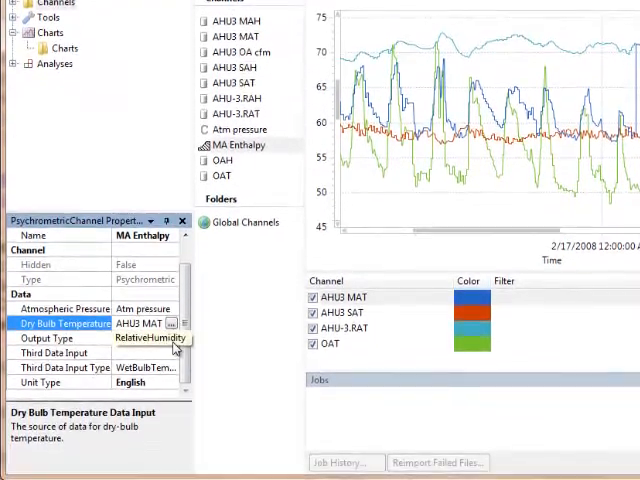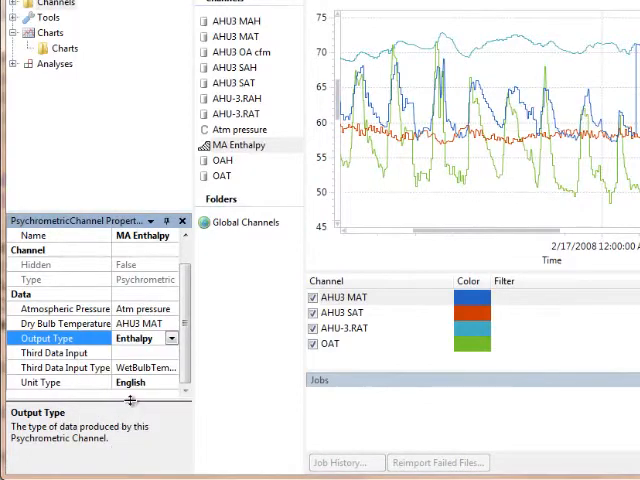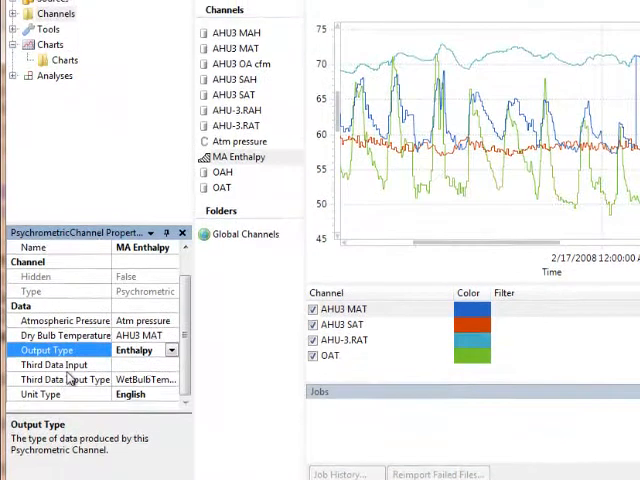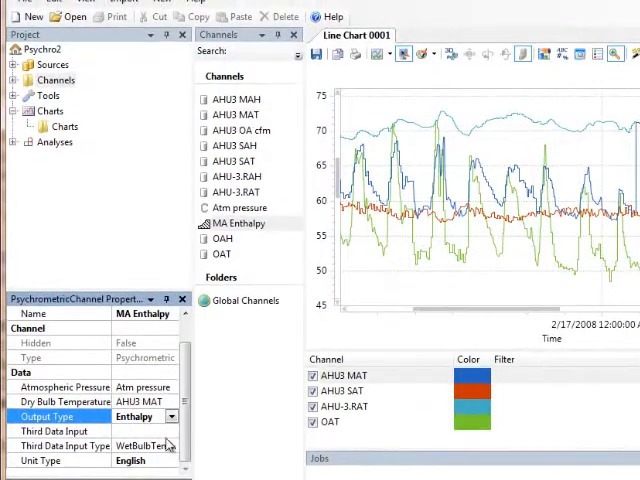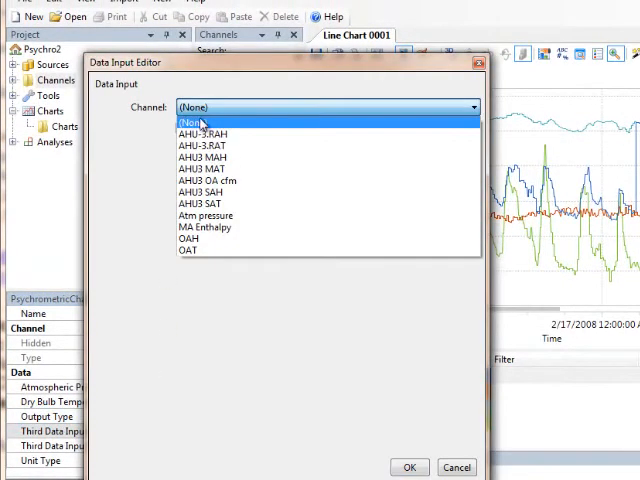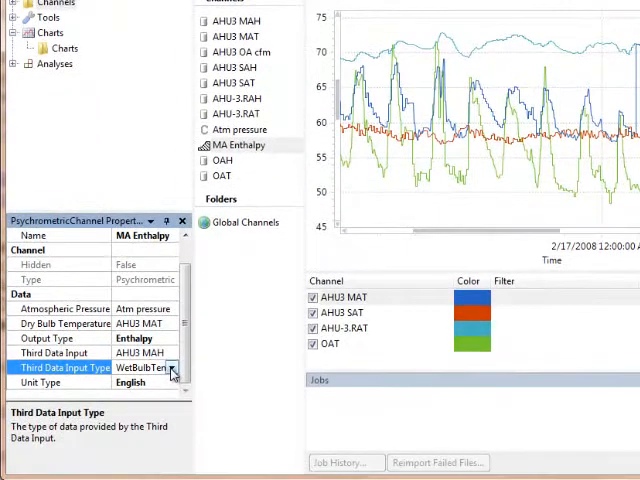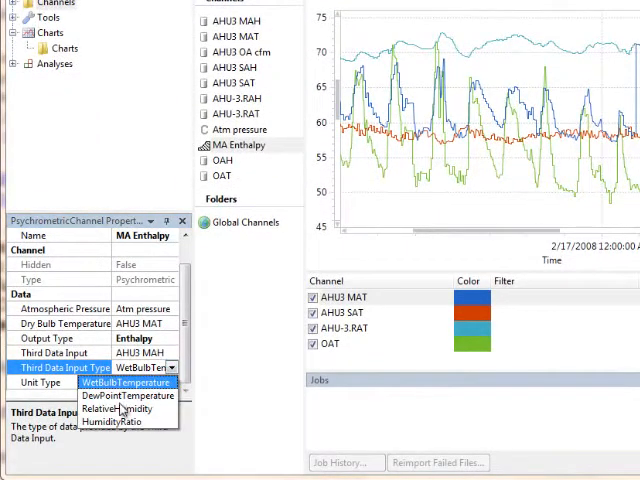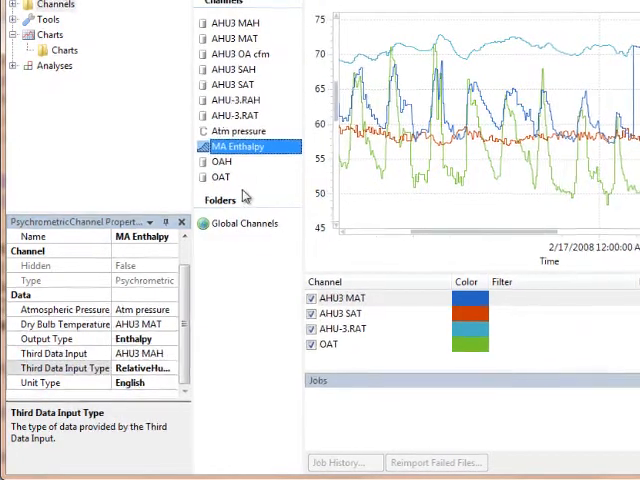The output I want is going to be enthalpy. So I can select all of the various psychrometric properties here. So I'm going to take enthalpy. And the third input, next to pressure and dry bulb temperature, is going to be my mixed air humidity up here. So my third input is mixed air humidity. I will tell it what that is. There it is, relative humidity. And that's it. There's my mixed air enthalpy.